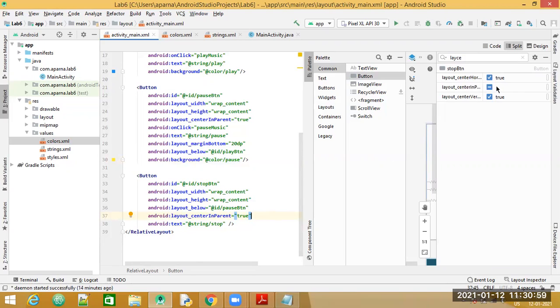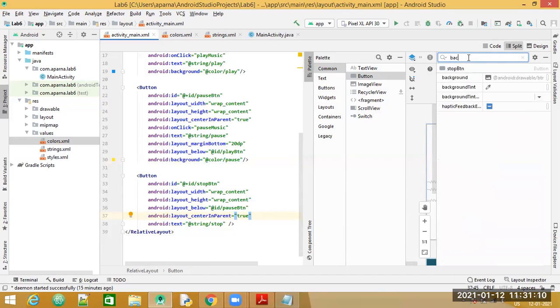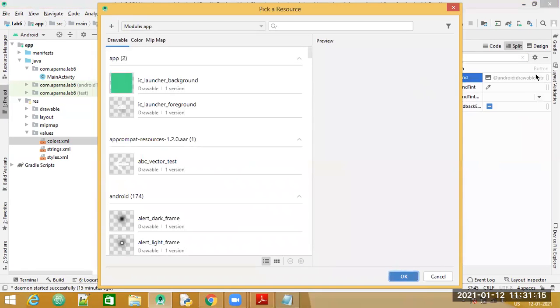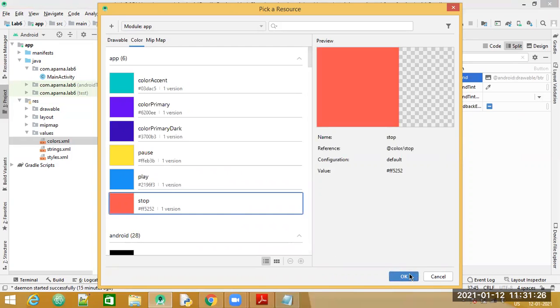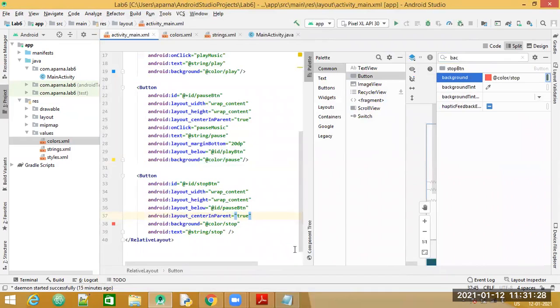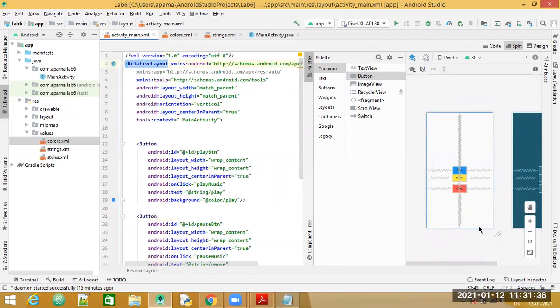Now let us add the color property, that is background. So in colors, we have declared 3. So this is the stop for the stop button, and we'll select this and we'll say OK. So now we have added the color as well. Let us once check the design. So this is how it is looking.